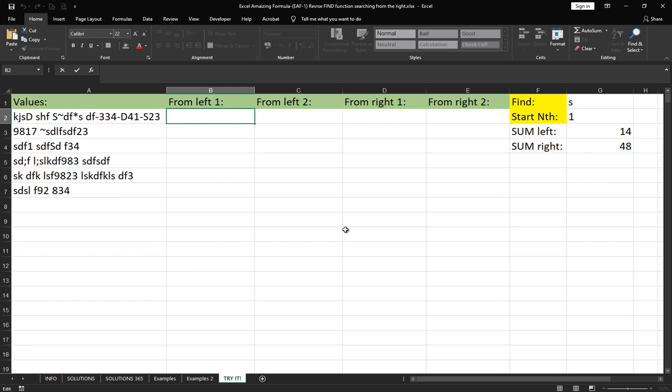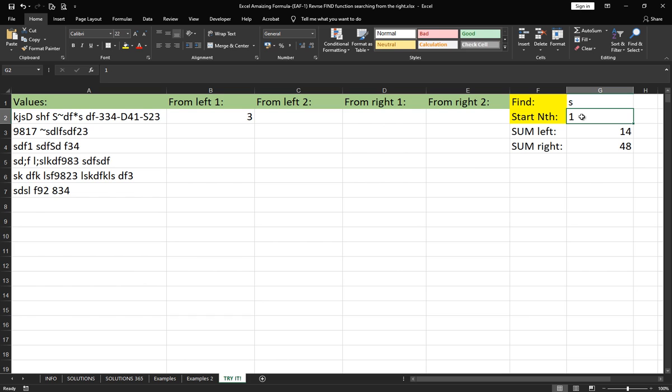Type the traditional regular FIND formula: FIND(G1, A2, G2), where G2 is the start number. Press enter, the result is 3. Change G2 to 2, and the number is not changed, the number is the same.